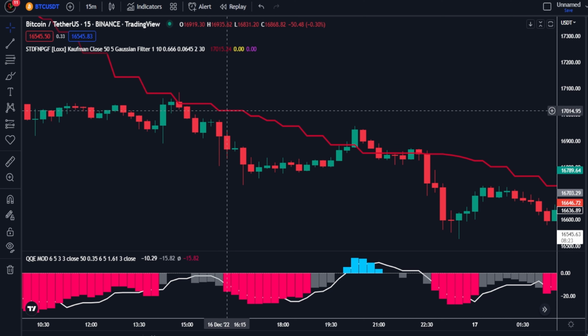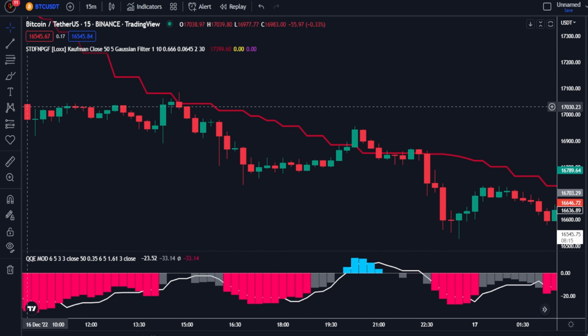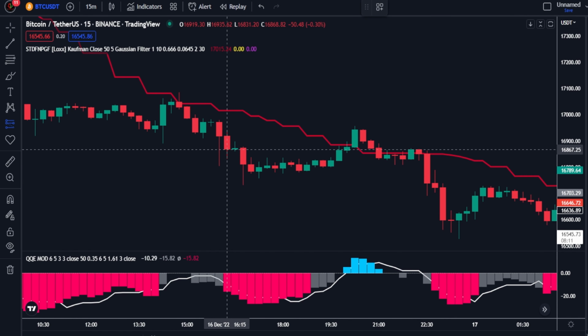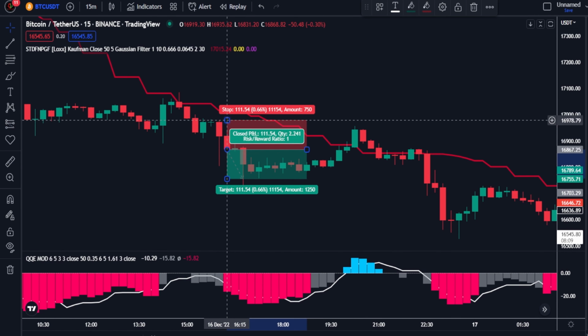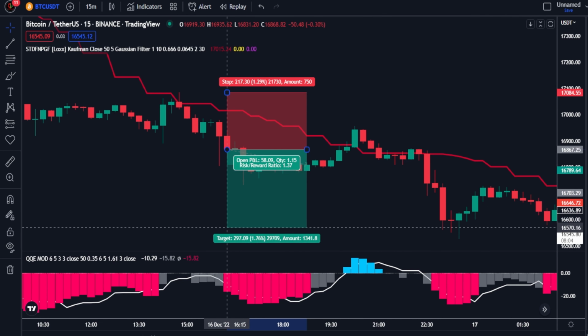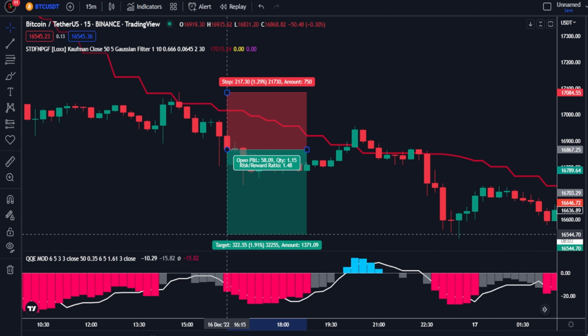For a sell position, the bar on the QQE histogram will need to switch to red. Once this occurs, we will need to validate the signal by checking the Gaussian filter indicator. If the Gaussian filter is red, indicating that the trend is currently bearish, we will enter into the position. We will place the stop loss at the recent swing high, and for the take profit, we will target a 1.5 times risk to reward ratio.